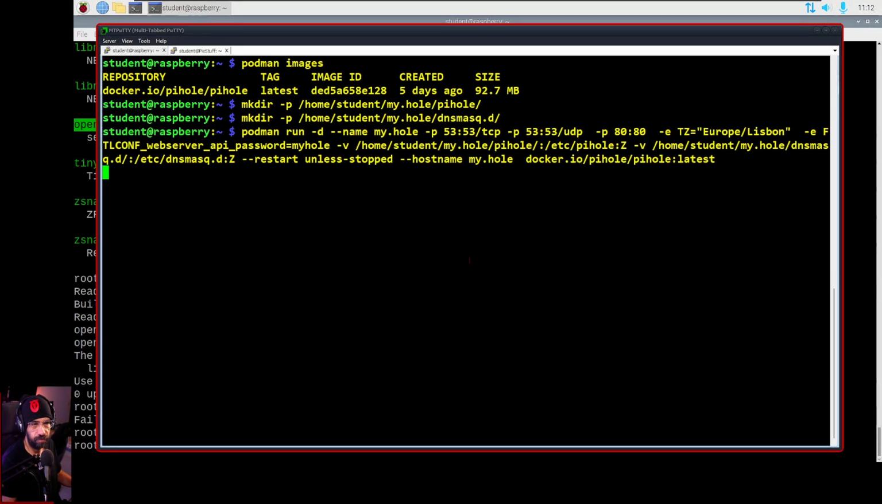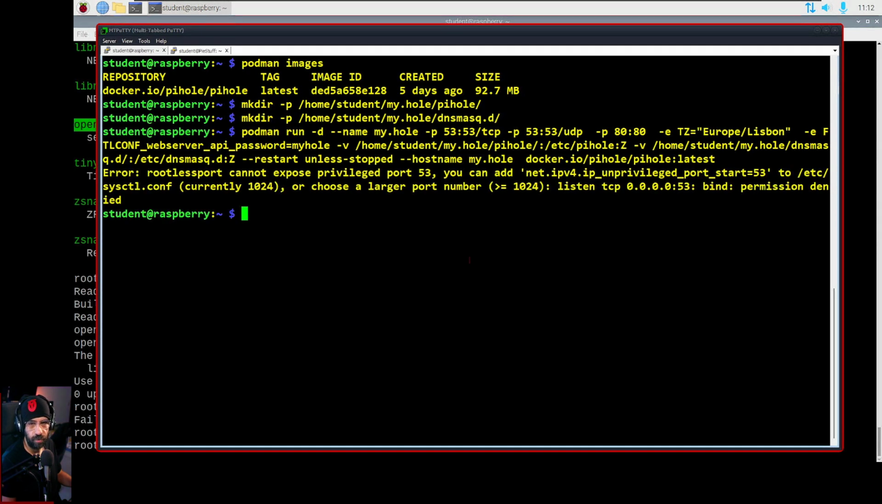So I'm going to hit enter, and I'm going to see what happens. And you get the error I was telling you about. Basically you need to make a change, which is we are trying to use the ports below 124 on a non-root user. So student, it's trying to map ports lower than 124. That's by default not allowed.